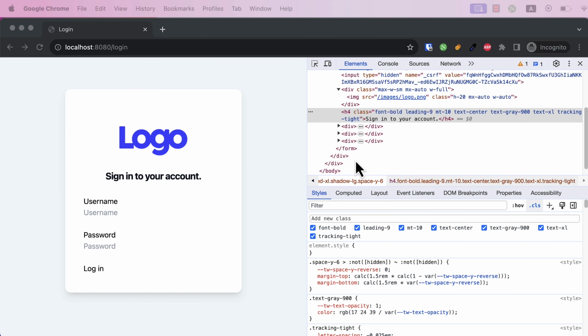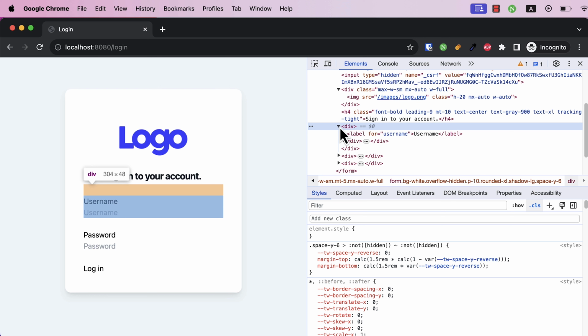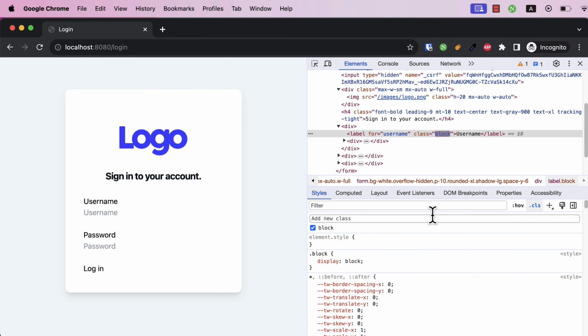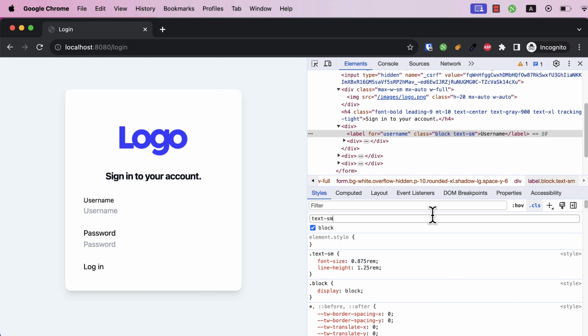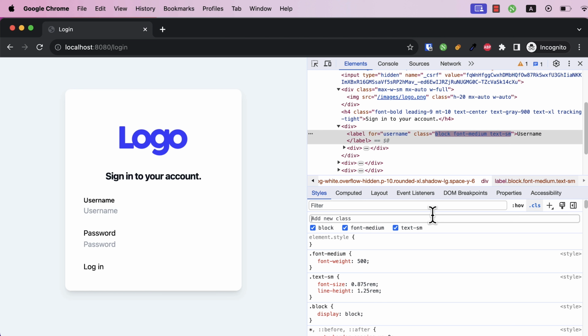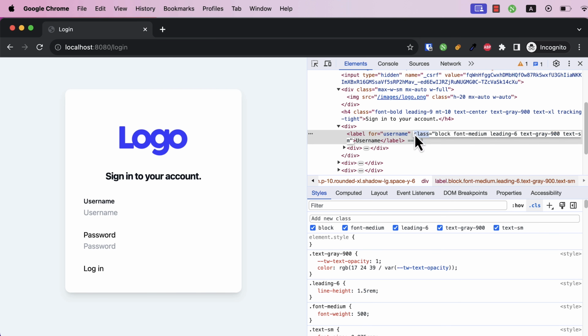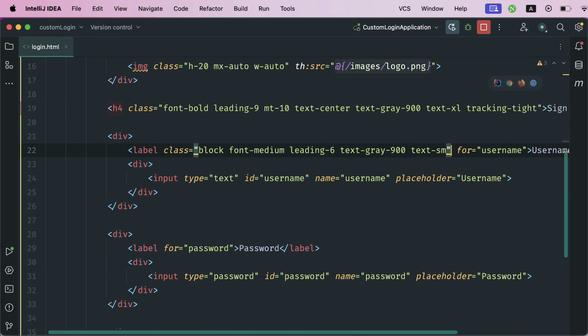Now, it's time to give our input fields label a fresh look. Start by presenting them as a block. Opt for slightly smaller font size. Inject a touch of medium weight to the font. Provide a comfortable line height for readability. Change the text color to the same as the heading. Copy this class along with the elements and insert it into our HTML file. Now, in the parent div of our input field, include a top margin of 5.